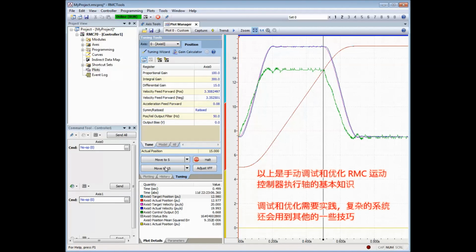These are the basics of manually tuning an axis with the RMC motion controller. Tuning requires practice, and difficult systems may require additional techniques.